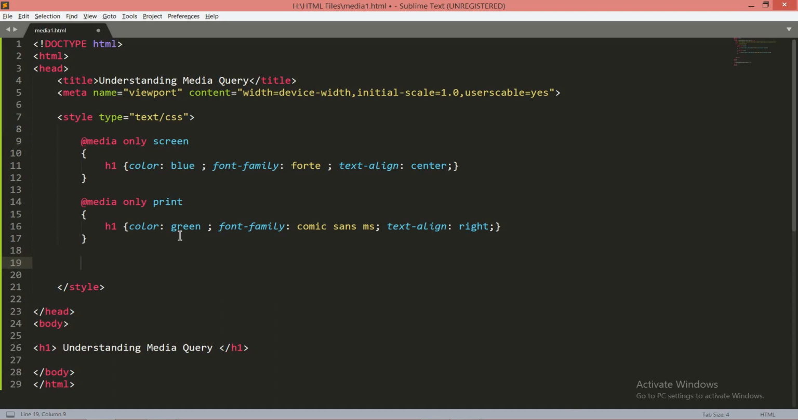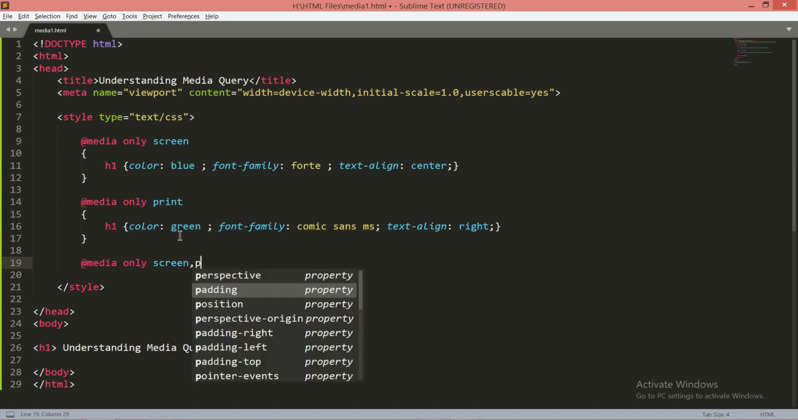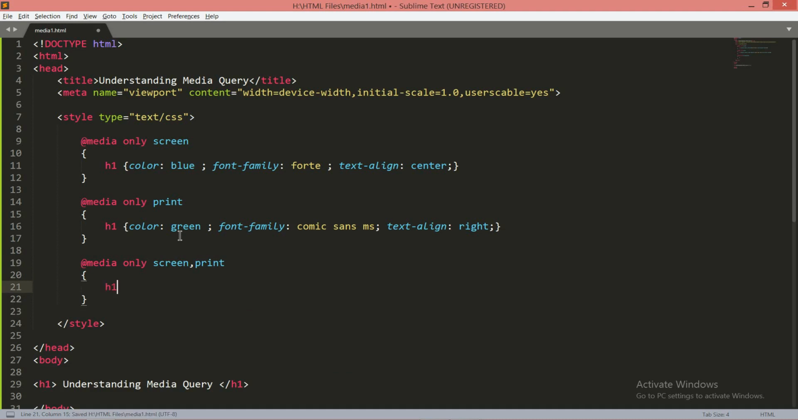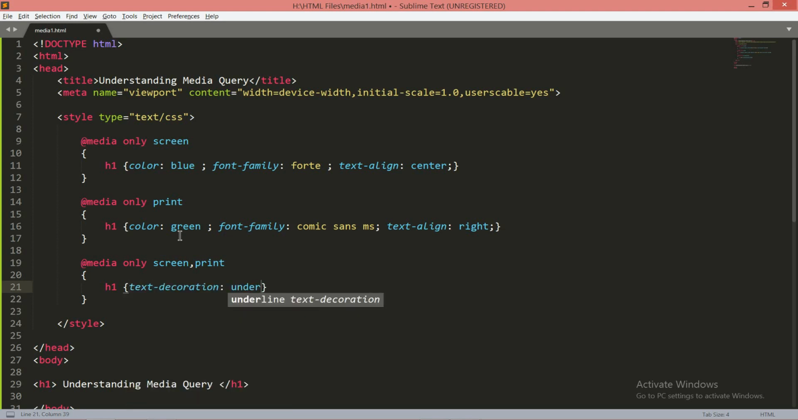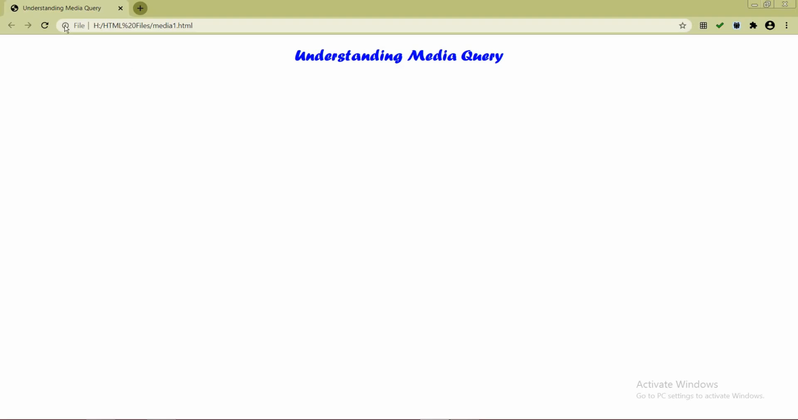Now one more thing I want to set is @media only screen, comma, print. It means I want to set some common properties for the screen as well as for print. Here I set text decoration as underline and overline. Both properties I want to set. Whenever I see the preview on the screen as well as on the print, this text decoration of underline and overline will be common to both. Just save it and refresh the page.